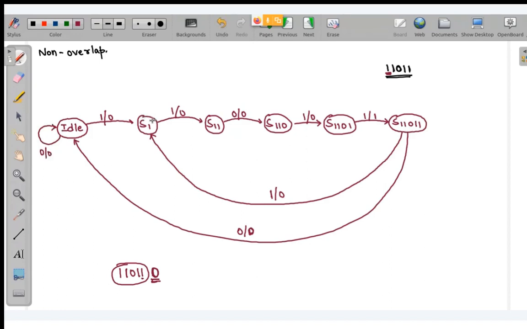If you are at S1, if you get 0, you will move to idle. Okay, you will move to idle, output is 0. If you are at S11 and if you get 1, where will you move? If you get 1, you are going to move to S1. Okay, if you get 1, you are going to move to S1.